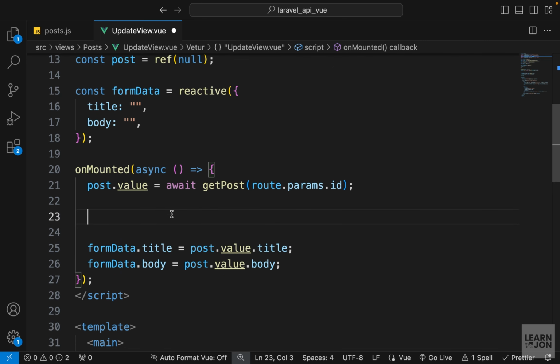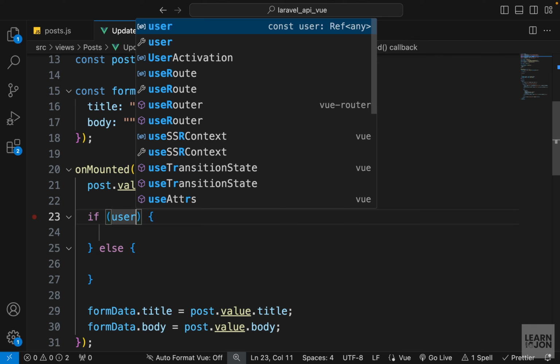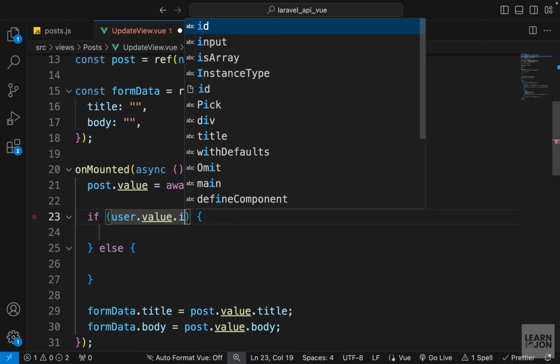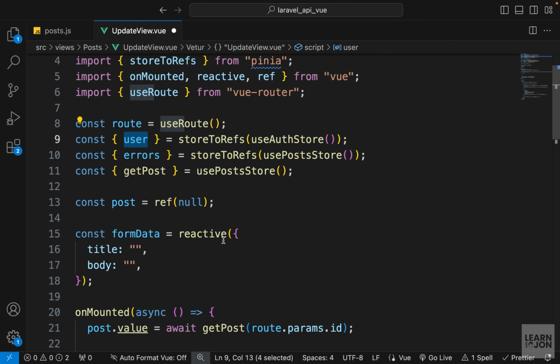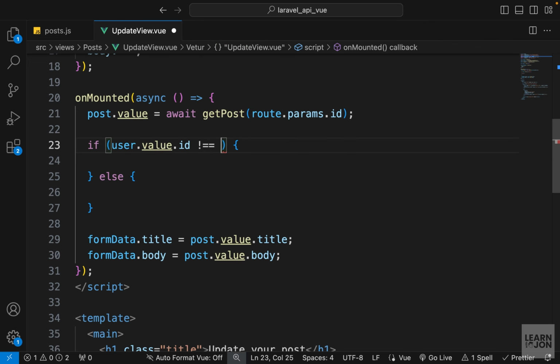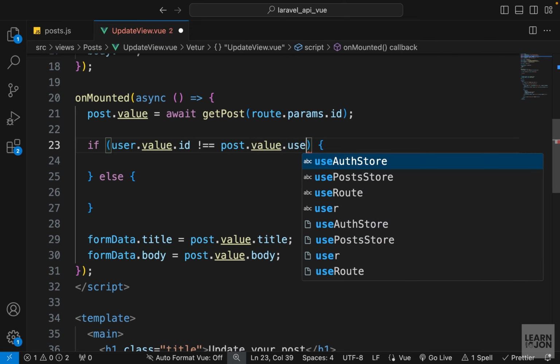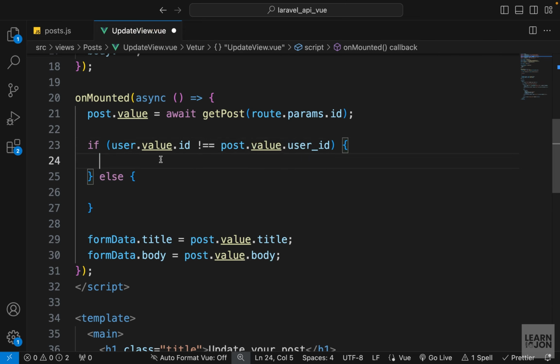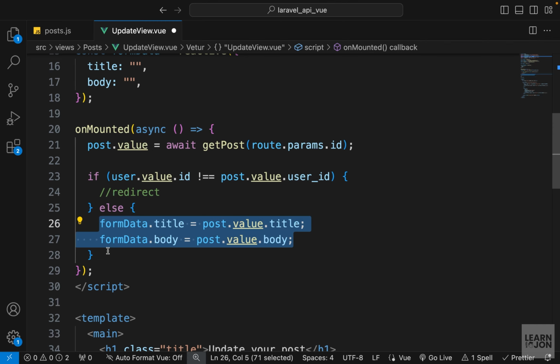So after we get the post, we can add an if-else statement and check if our user.value.id, and again, I'm using value because now this user is a ref. If that ID is not the same as our post.value.user_id, then we will redirect to the home page. So I will add this in a second. Otherwise, we will populate the form. So I will move these curly brackets after these two statements.